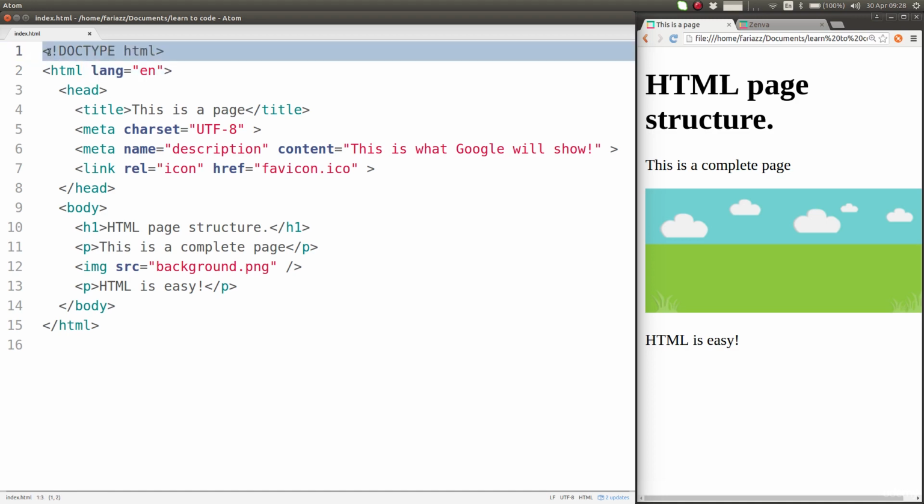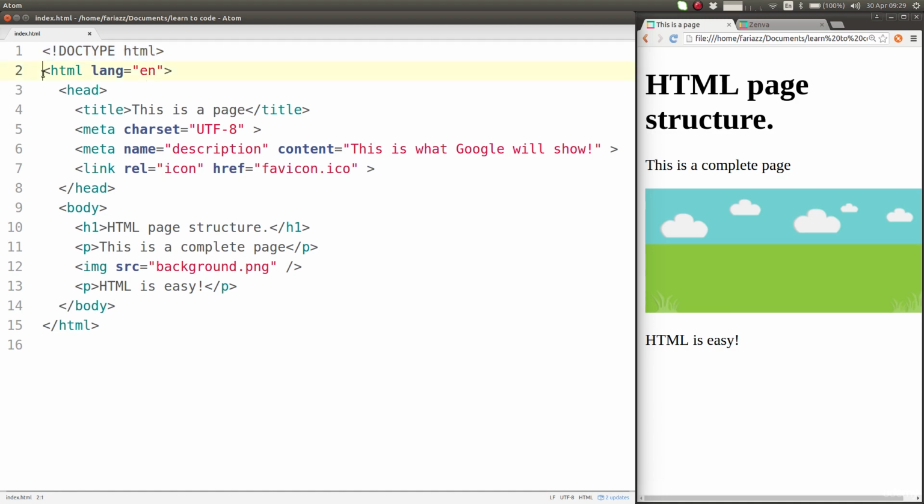So you begin by typing in doctype HTML. This tells the browser, hey browser, this is a website, this is a HTML document. Then you start with the HTML tag where you specify the language of the page. This is also used by Google to know how to index your page. Should it be on English search results? Should it be on Spanish search results?